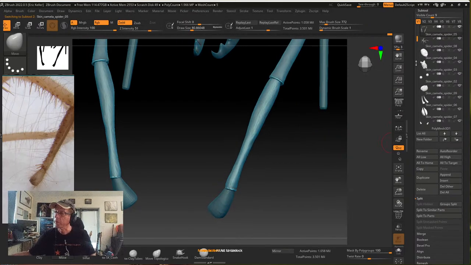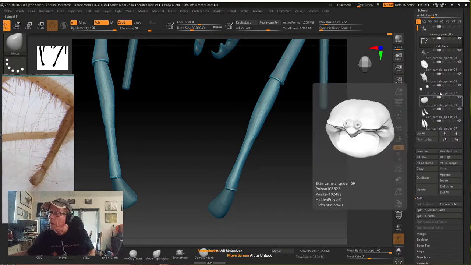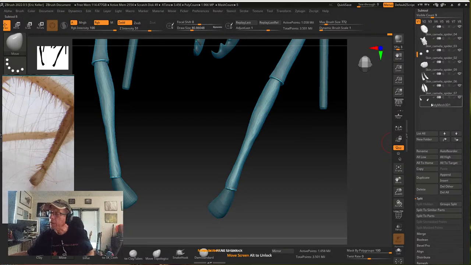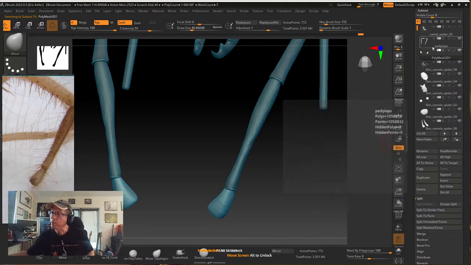So what I'm going to do is, where is that? Is that the top one? It's this one right here. So let's rename it. I'll call it Penny Palps. And what I'm going to do is take my little footsies here and move them up, just below the Penny Palps. And what I want to do is merge down, right?